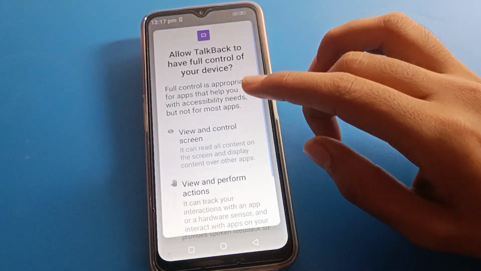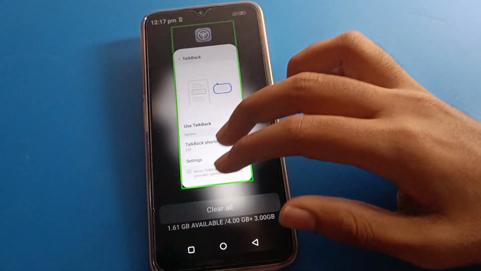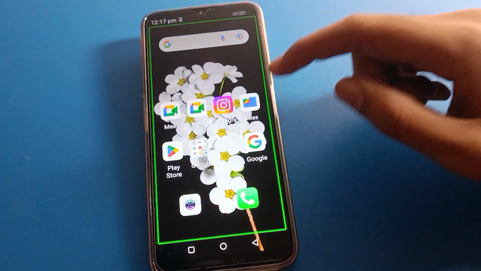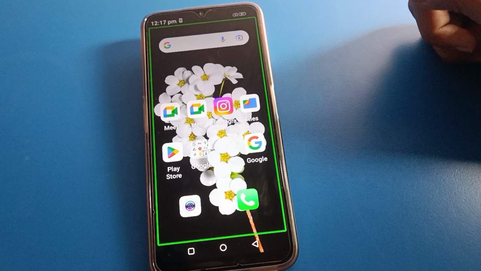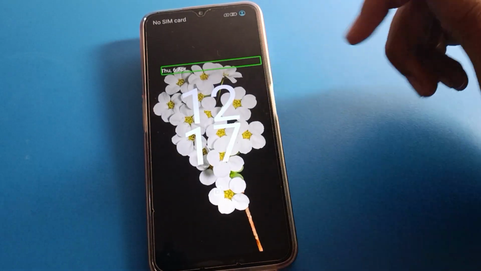And friends, again click here and turn on talkback again. One tap, double tap, close your phone setting app. Friends, you want to fix talkback with shortcut settings, so how do you solve talkback with shortcut setting?